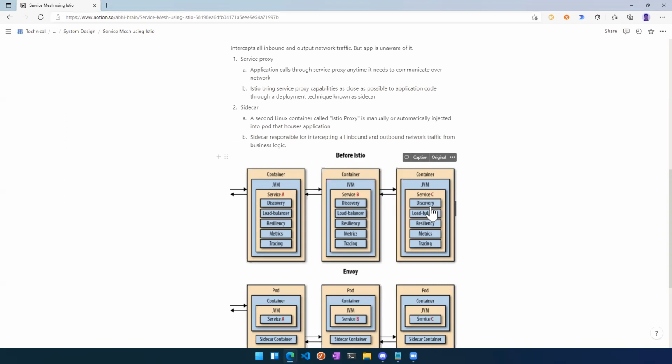So this is one interesting representation. Before Istio, if you are building your microservice, inside a container you will have your service code, and then you will have these functionalities: load balancer, service discovery, resiliency, metrics, tracing, all of that. You will have this piece of component in your microservice, right? And each microservice will have these kinds of common functionalities.